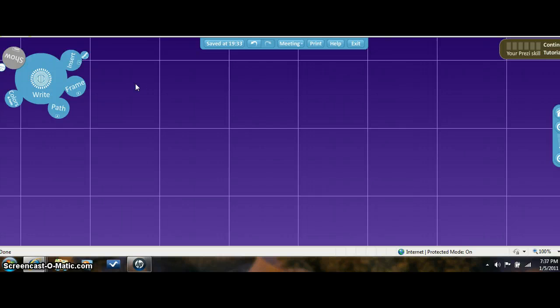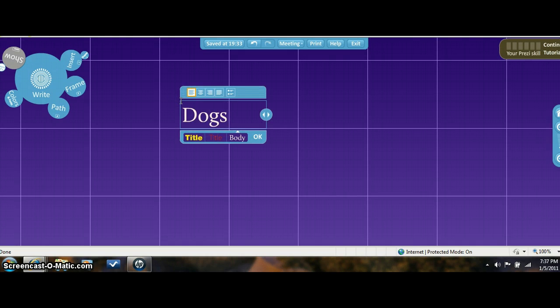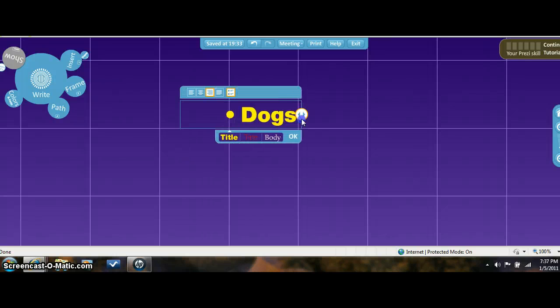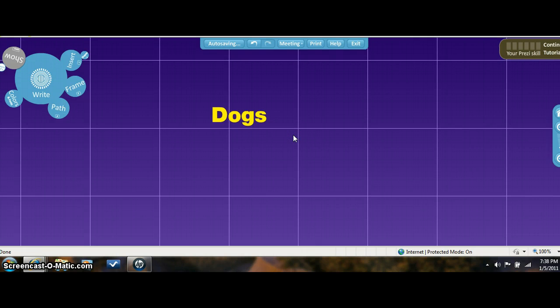Okay, we're going to make a little Prezi on dogs. So I'm going to double click and type, and I'm going to use my very first title, so my font is big. Now up here you can take it to the left side, you can center it, take it to the right side, you can put bullets on it. Oops, make that a little bigger, pull it out to make it the size that you need it. I'm going to get rid of that, and I'm going to center it, and then I'm just going to click OK. So anything that you need to type, just double click.